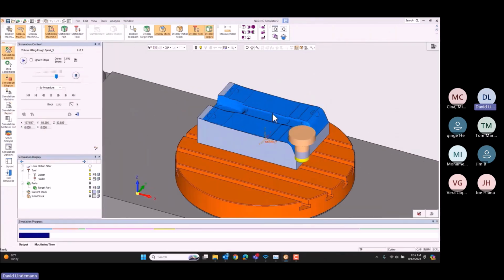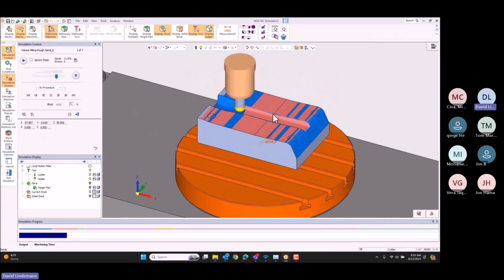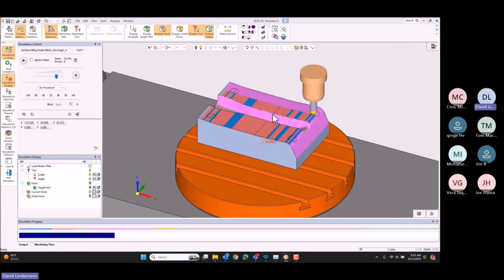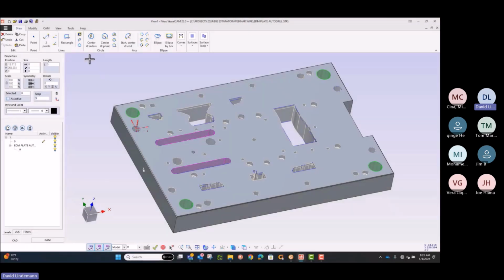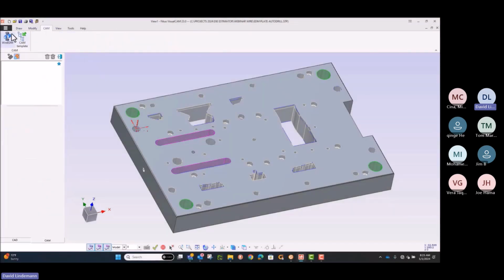So there's the initial stock. Now I'm coming through roughing it, a re-rough, and a little bit of another re-rough here. You can see I'm doing the semi. And again, you've seen what the simulator looks like, so we don't need to spend a whole lot of time on it. But that's basically how the 3-axis machining works and how the use of templates works.